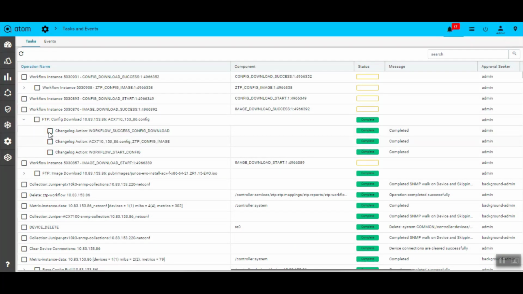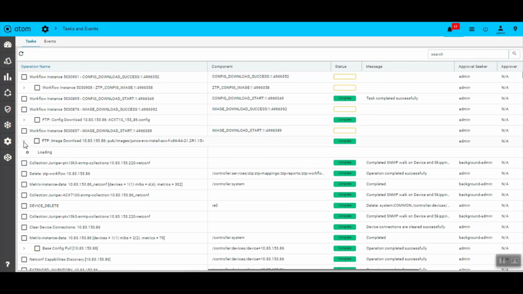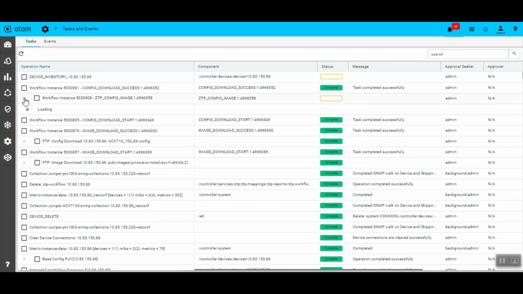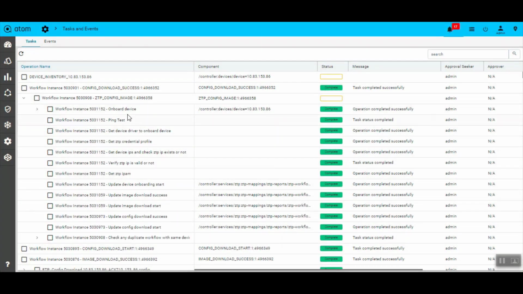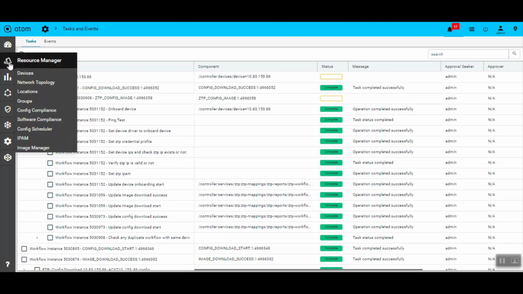Here you can see that workflow instances have been created and the config file uploaded on ACX 7100 successfully. After refreshing the screen, you can also see the Junos has been uploaded on the ACX 7100. Now in the last workflow instance, you will see all the tasks completed successfully, which include ACX 7100 onboarding on Atom.